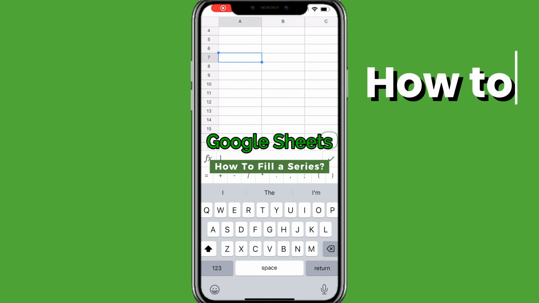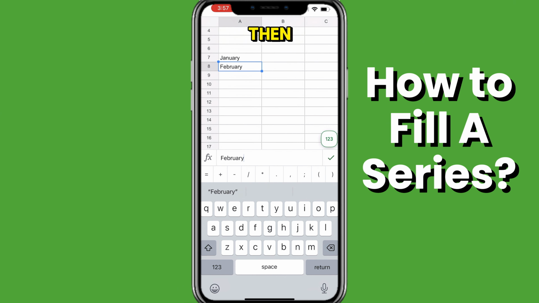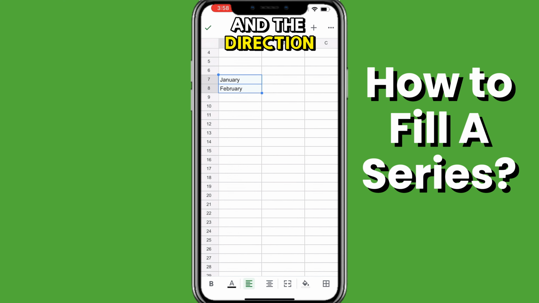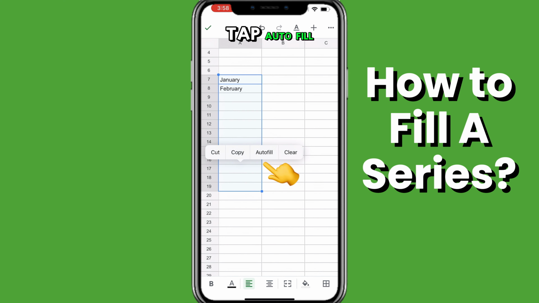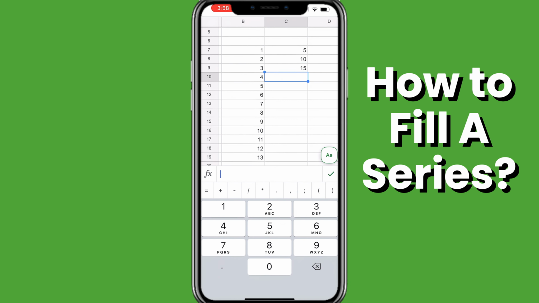To fill a series in Google Sheets, enter the start of the series in the first few cells, then highlight the cells and the direction you want to fill. Tap the selection, tap AutoFill. Some good examples include months and numbers.